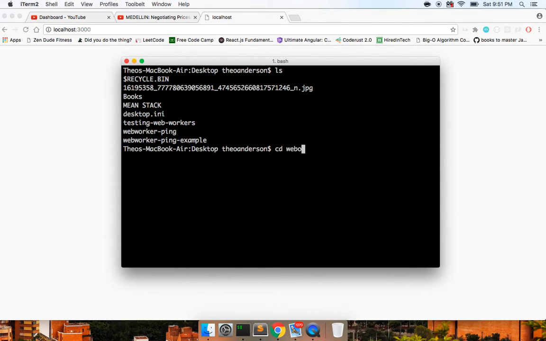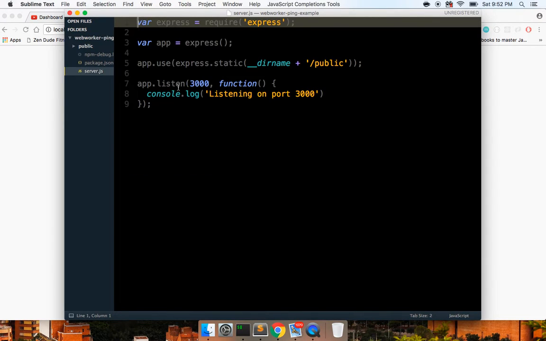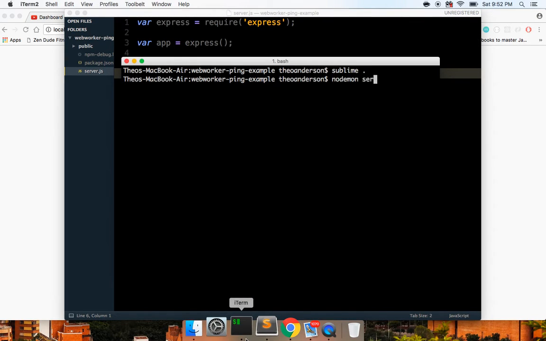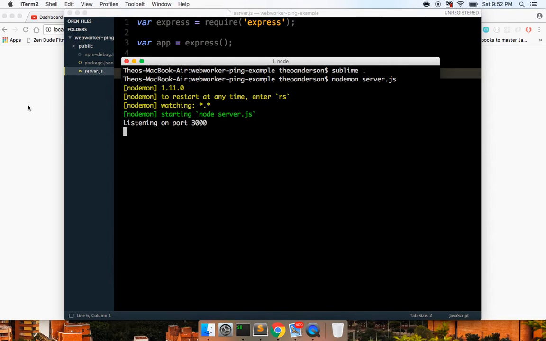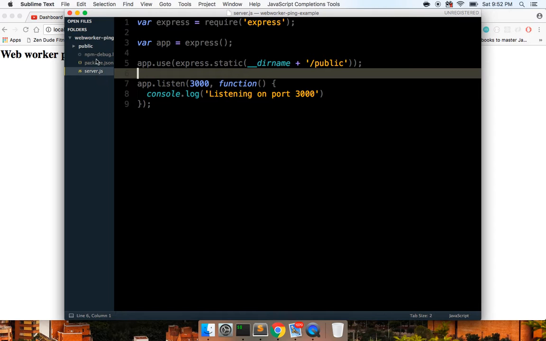So I'm going to change directory into there, web worker ping example. Okay, so we're in there now, and we open it up with Sublime Text. I set up this basic server. Now if I run nodemon server.js, it should load. There we go, listening on 3000, web worker ping, and that's the text that we have in there.